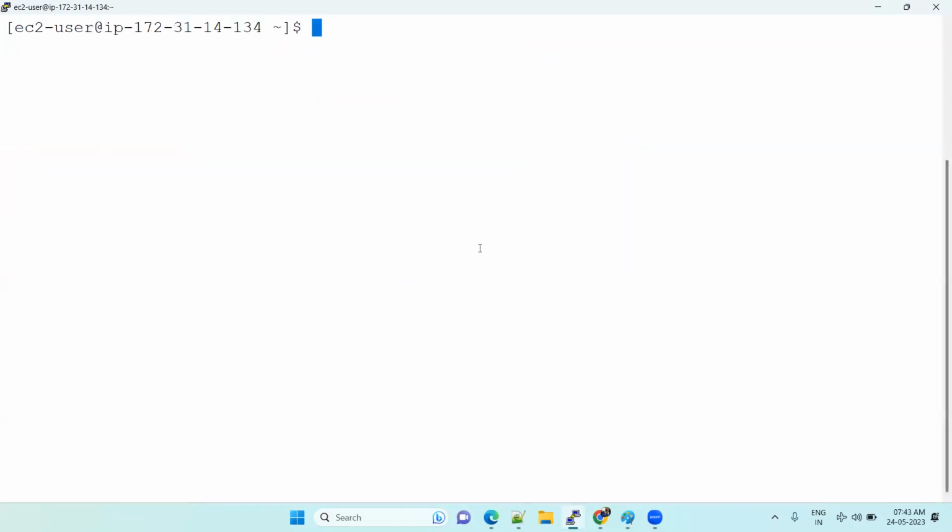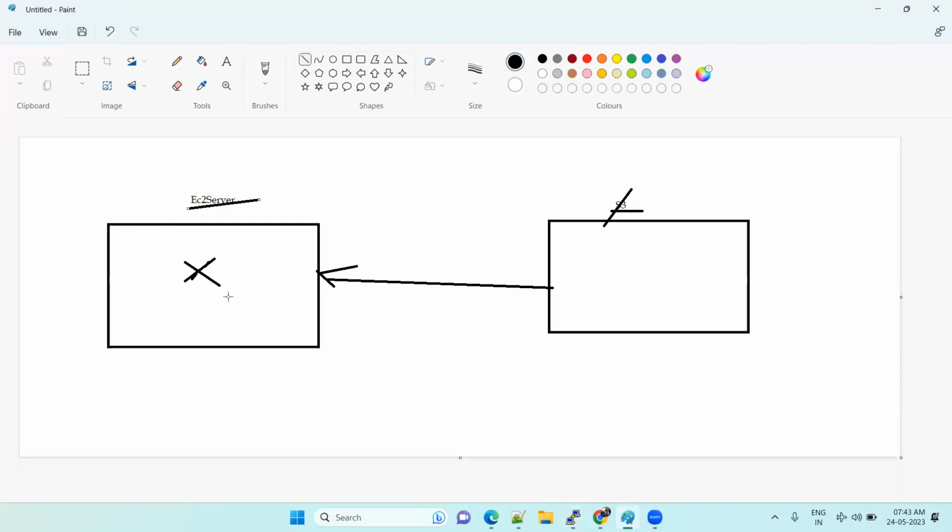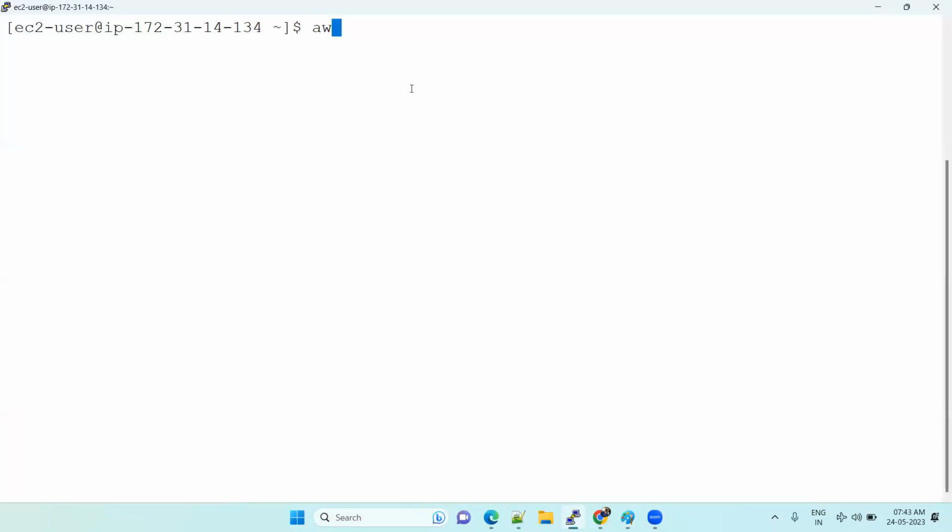Okay. So clear screen. Now I'm in the EC2 virtual server here. I'm logging into the server. I want to get the information of S3. So what can we do? We have to write a command, aws s3 ls.